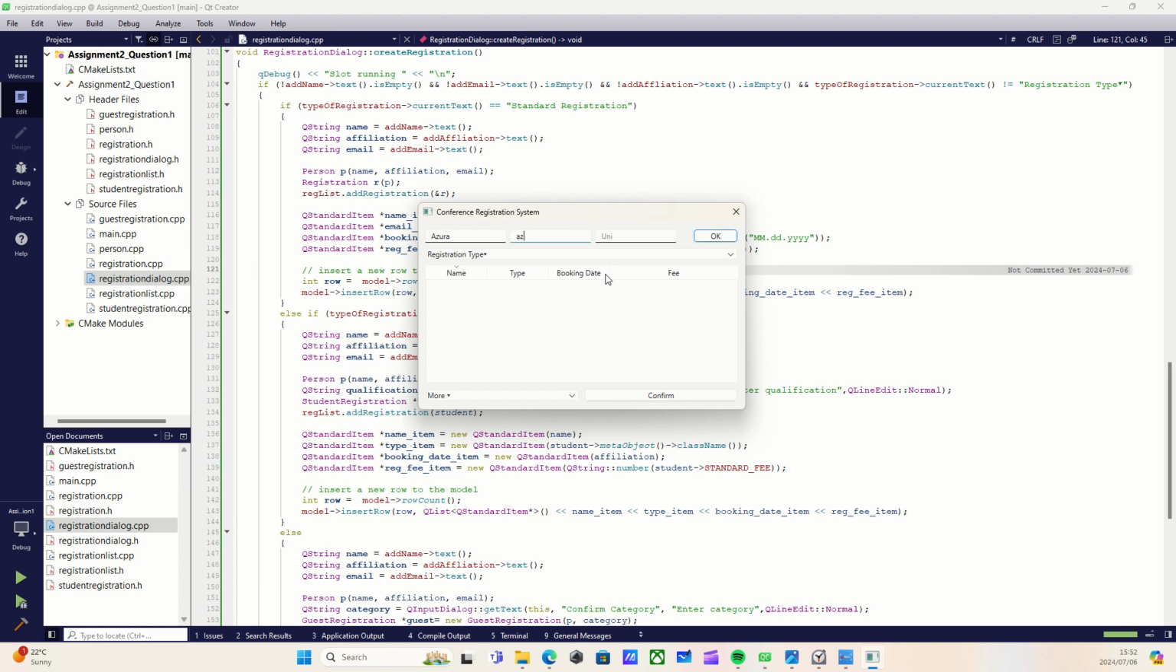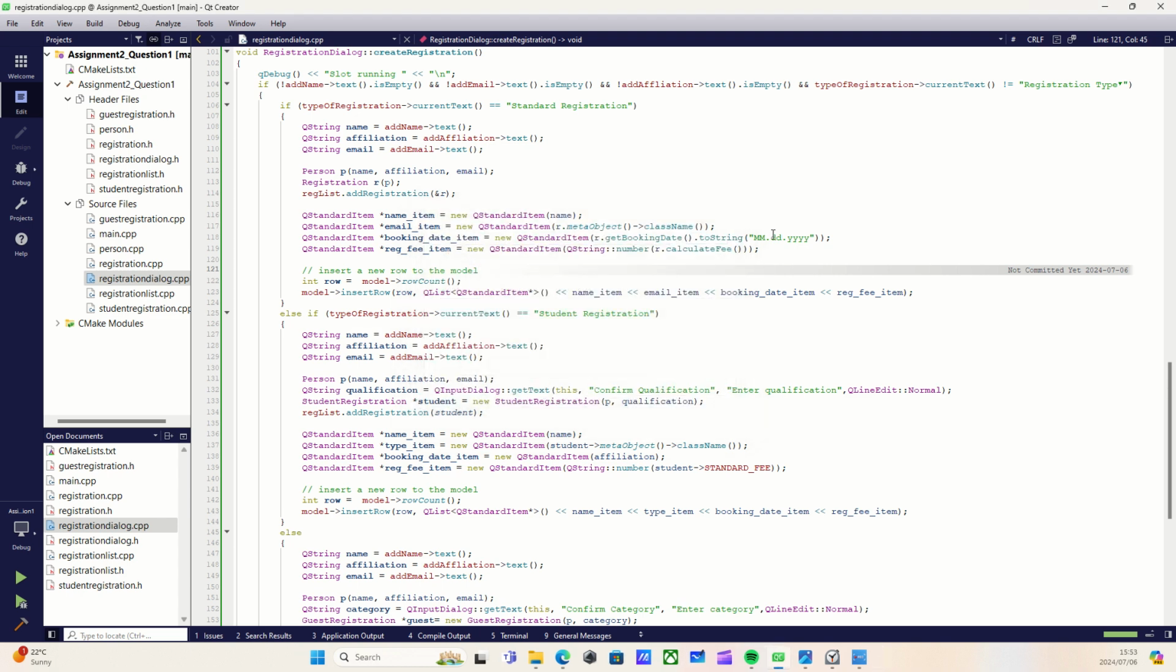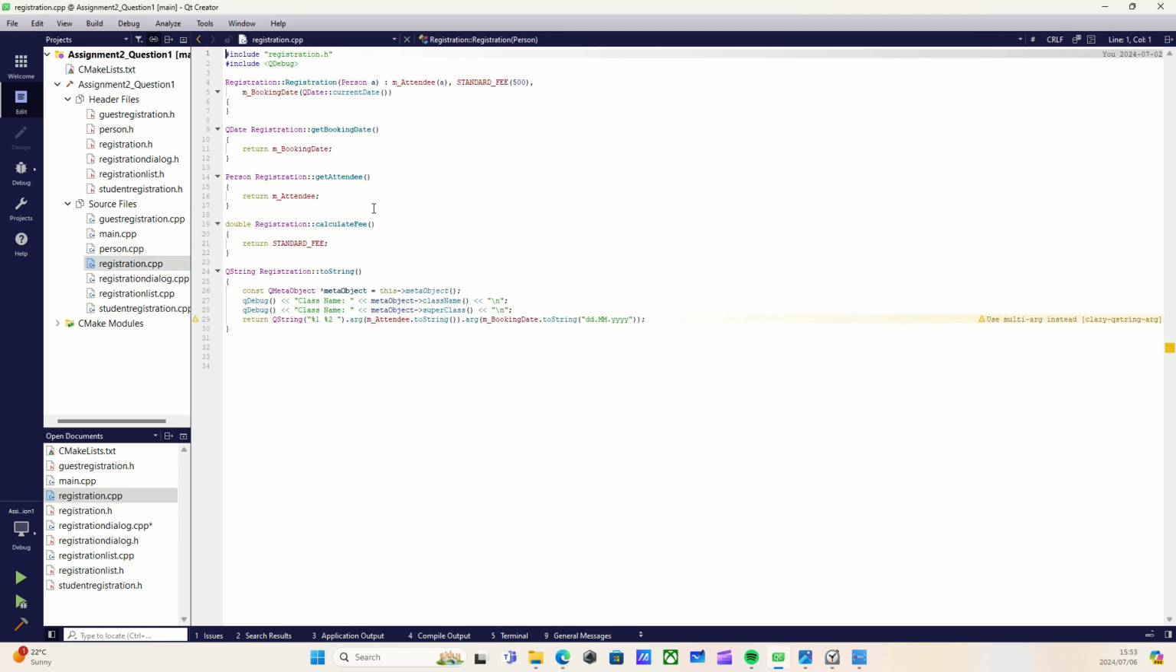Azura at doggos.com, puppies, standard, okay. And I get the correct date. It's the 7th month, the 6th day, and the year is 2024. That's a horrendous choice. It should be date. Actually, my get booking date function, okay, just returns m underscore booking date, which just gets current date. Okay, that's fine then.